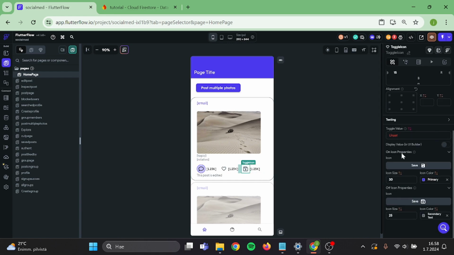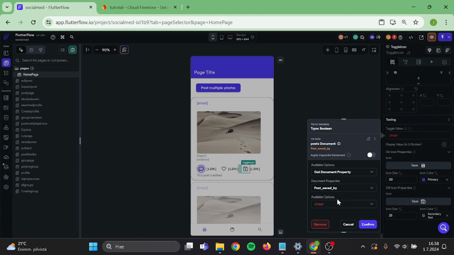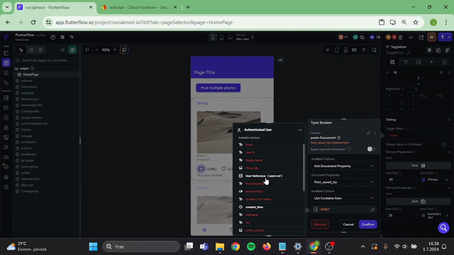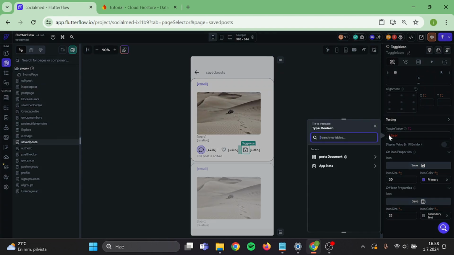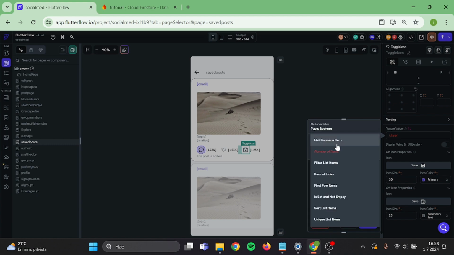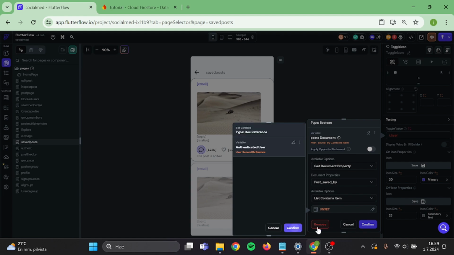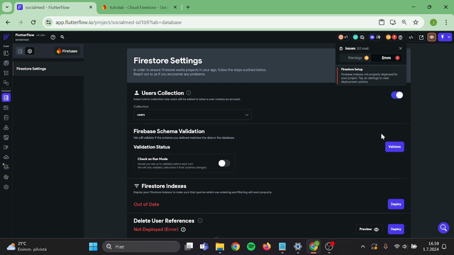Then add the toggle value, post saved by, list contains item, user reference, and confirm. And do the same thing in here on the Save Post page. Then we can go to our Firebase rules. Go ahead and update everything in here.